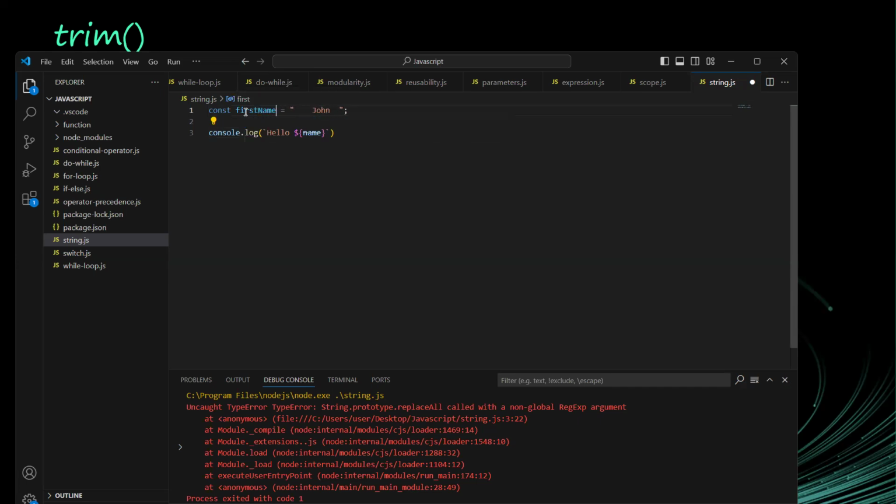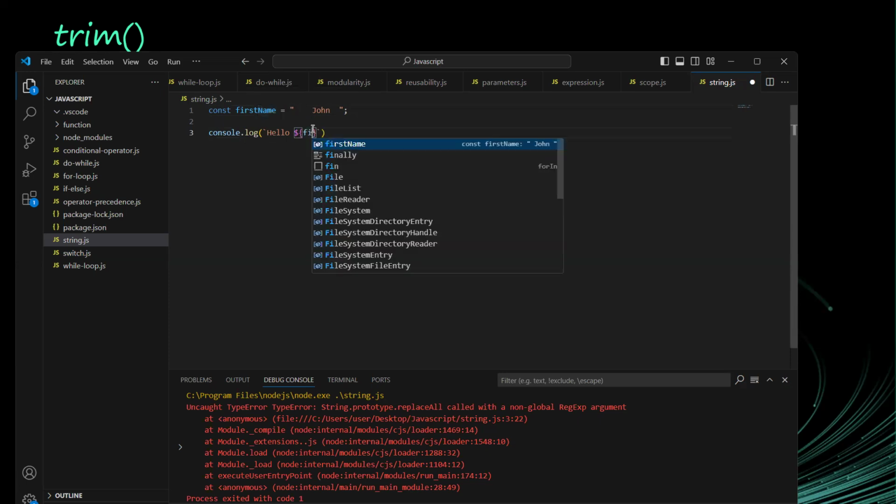Seems like name is a reserved keyword in JavaScript, so don't use it. Name is deprecated, so don't use name again. Stop using name. Just look for something better.